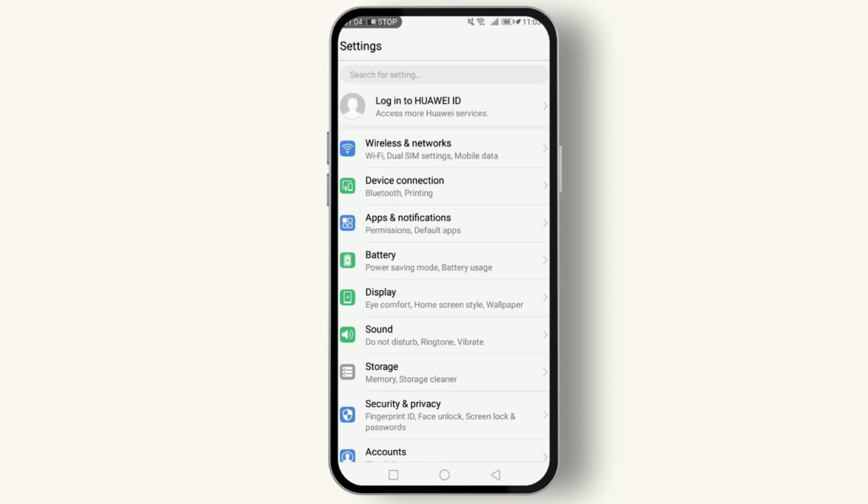In the Digital Wellbeing menu, you'll see your dashboard. Here you can see a chart of your screen time for today. Below the chart, you'll find a list of apps and how much time you've spent on each.